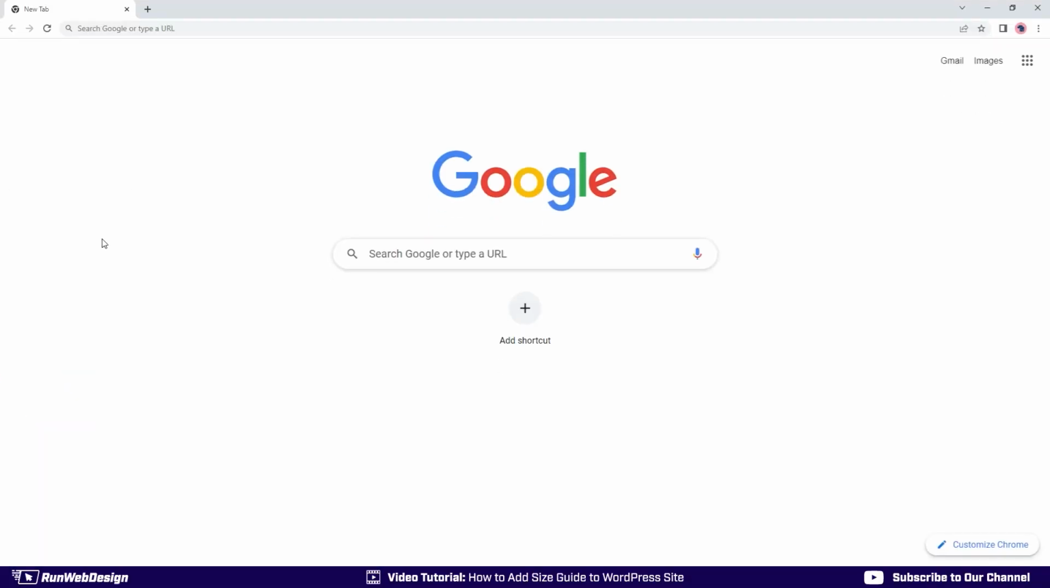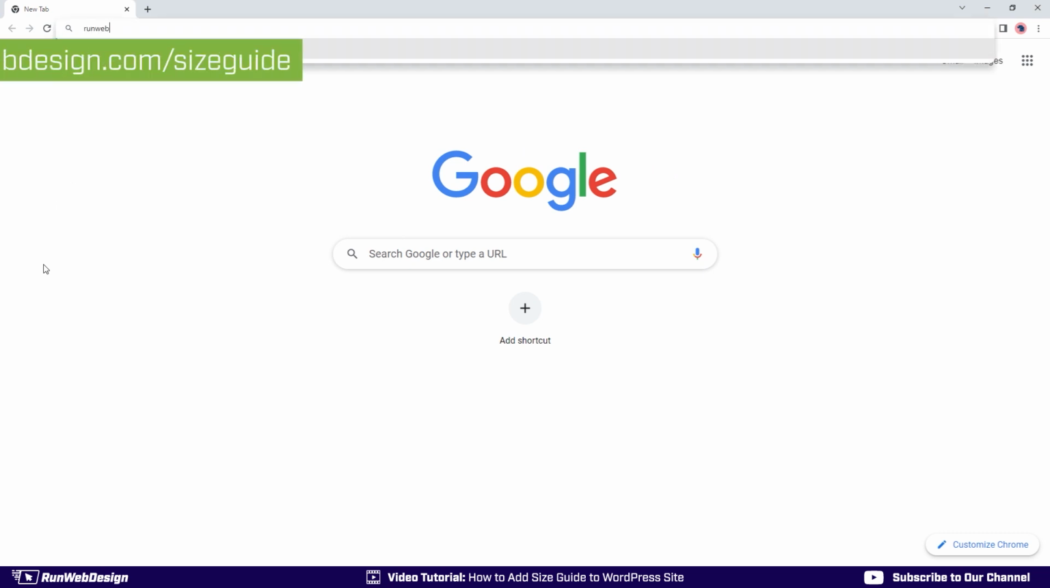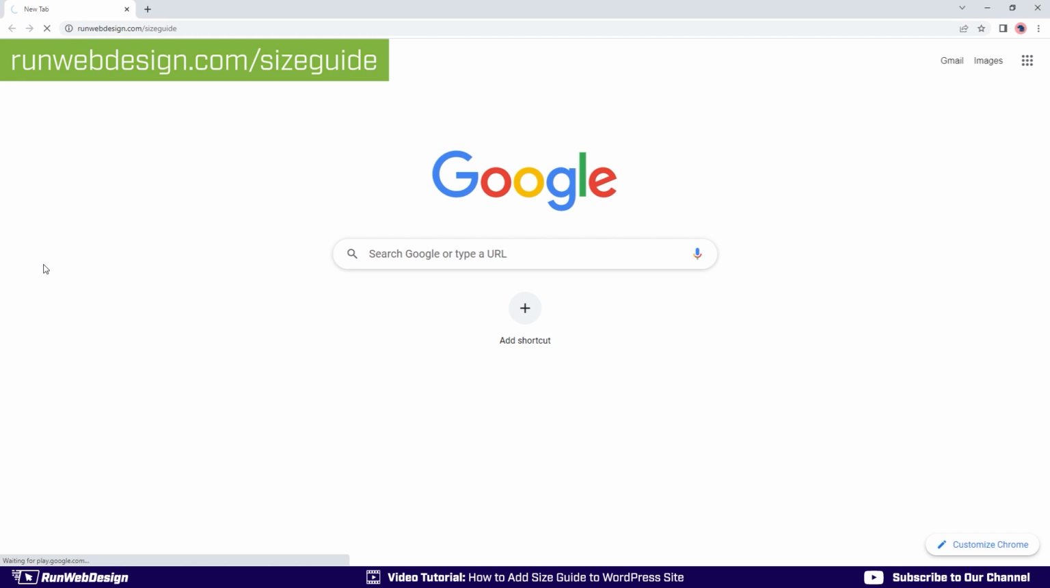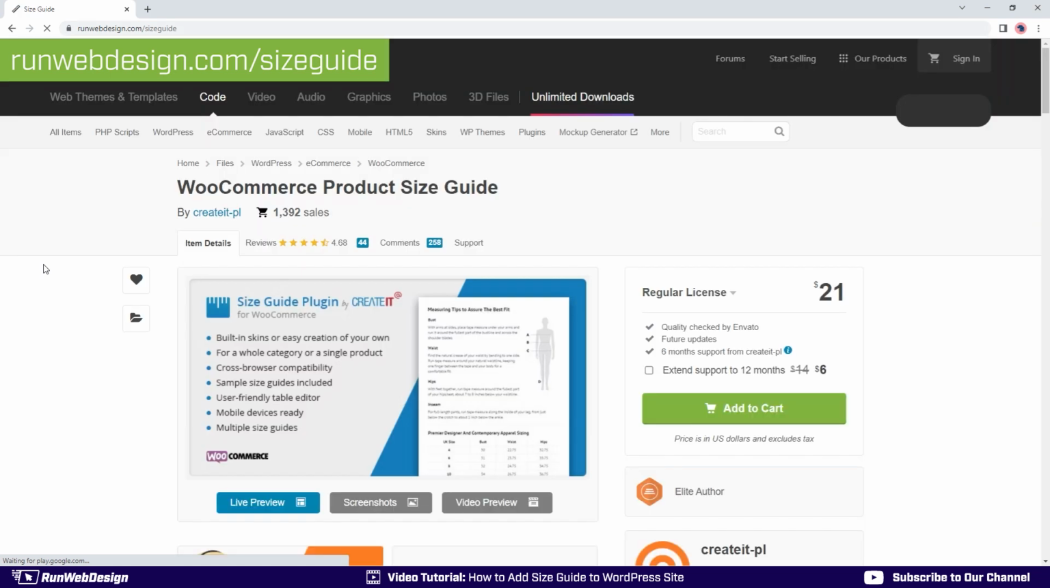First, open your browser and type runwebdesign.com/sizeguide and then proceed to this address. You can also find this link in the description section of the video. This link will take you directly to the sales page of the plugin that provides all the size guide features that we will add to our site. So first, we need to buy this plugin.